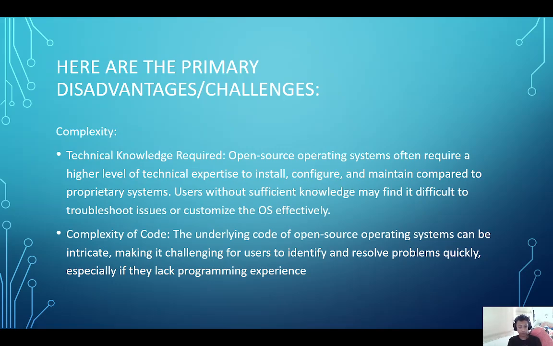The underlying code of open source operating systems can be intricate, making it challenging for users to identify and resolve problems quickly, especially if they lack programming experience.